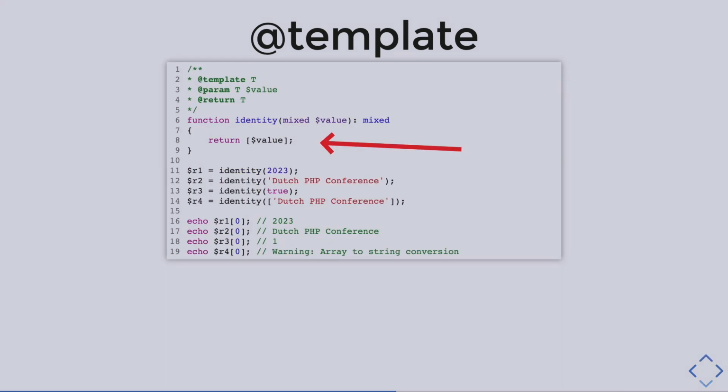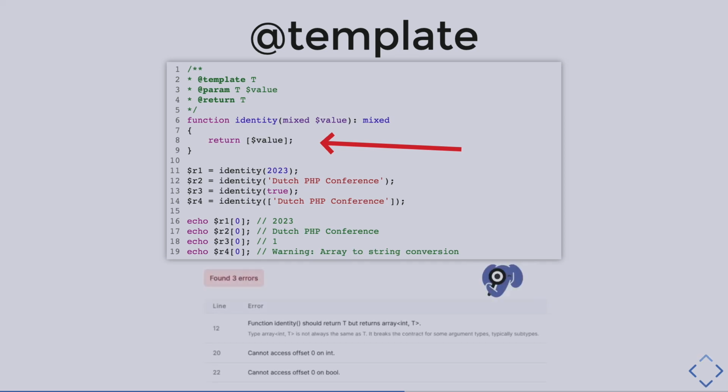If I mess up my code, so here I take a value, but I return an array of this value. So if I give an integer, I will receive an array of integer and so on. Well, this code will work at runtime, but maybe not as I expected. So PHPStan will warn me that there is some issue here, only by reading the annotation.